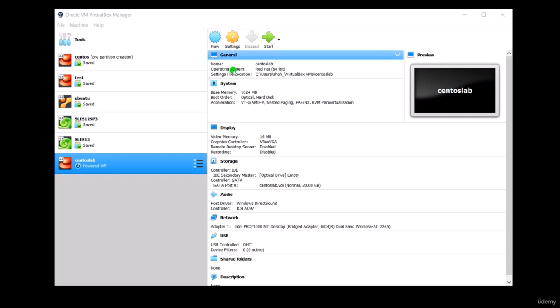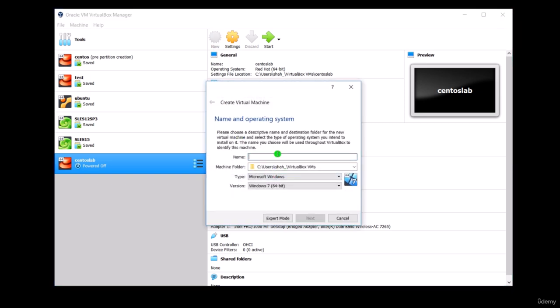In this lecture, we will learn how to install Red Hat 8. In your Oracle VM VirtualBox Manager, click on New. Here we can name our VM. Let's call it Red Hat 8.